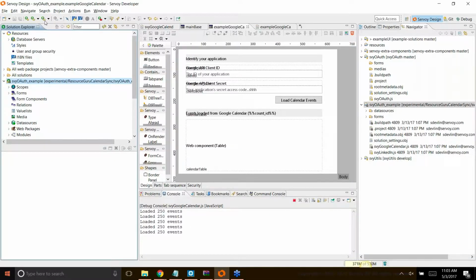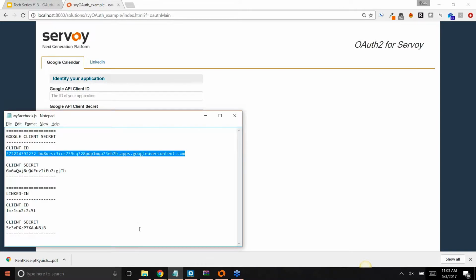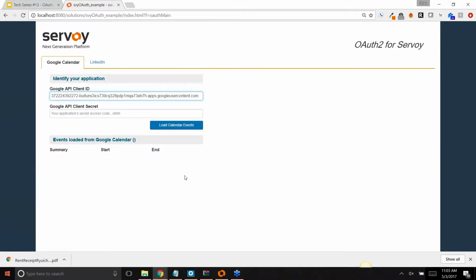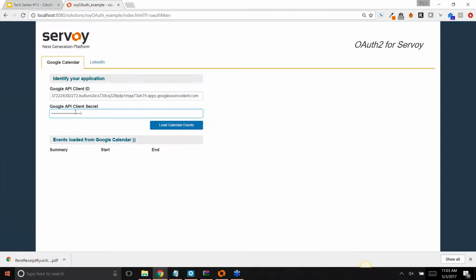I'm going to jump into Servoy Developer and launch the NG client. Okay, so we're going to start with Google Calendar. Now, I'll explain this in a minute, but for my application to access anybody's calendar, I need an ID and a secret. So I'm going to go ahead and copy my ID from a text pad here, as well as my secret, made it a password field.